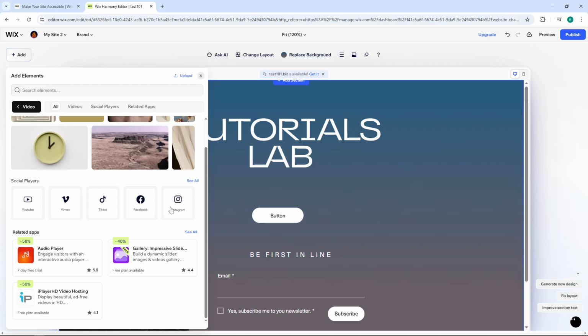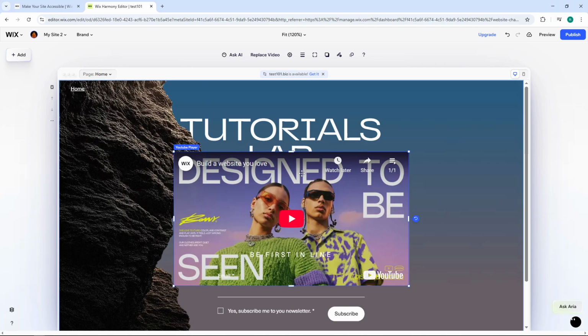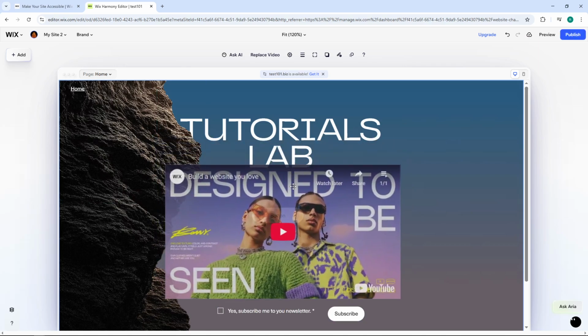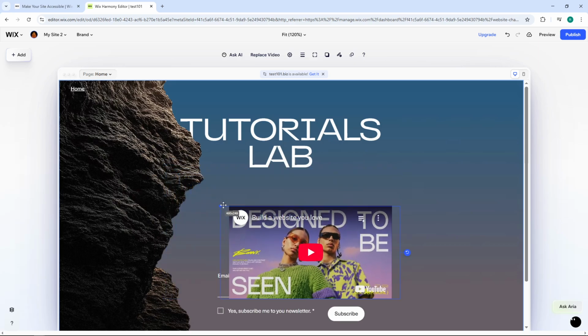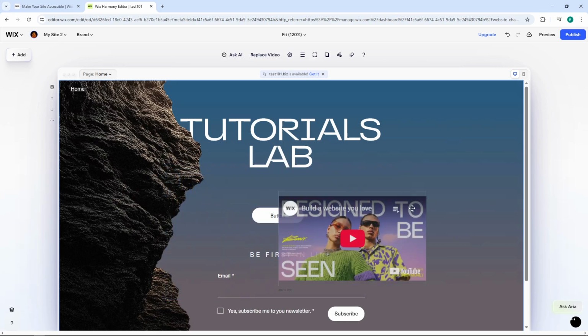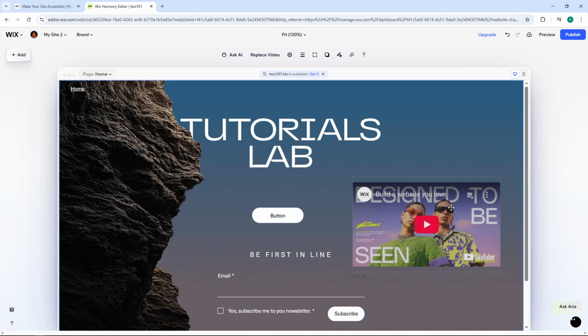For this tutorial, we'll be adding a YouTube video, as it's one of the most commonly used platforms for video hosting. Click on the YouTube video icon or simply drag it directly onto your canvas. This action places the video element onto your website page, creating a placeholder that you'll customize in just a moment.